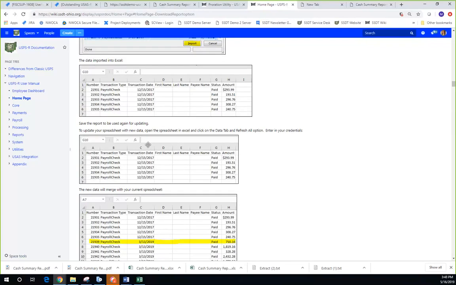They're saving that as an Excel spreadsheet, and when they're ready to call it back up to update the spreadsheet with new data, they open that spreadsheet in Excel, click on the data tab, and there's a refresh all button. Then they see their new data. If I create a cash summary report and pull it into Excel, and later today another cash account was created, as long as they have this spreadsheet saved, when they go back in they just click refresh and see the most up-to-date data.